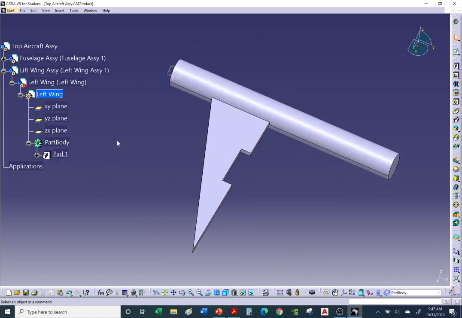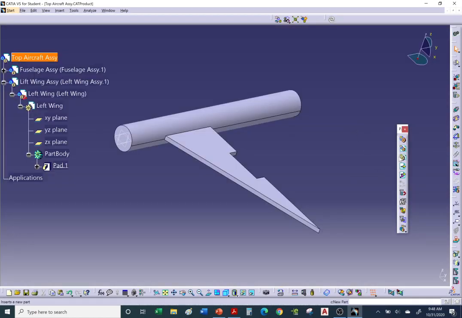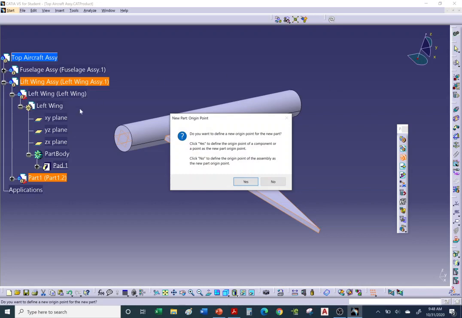Now I'm going to do a flap, so I'm going to insert a new part. So let's go back to top assembly. And I'm going to insert a new part inside my left wing assembly. So I'm going to select the left wing assembly. Again, think of it as your binder. And insert a new part. Again, I'm inserting a part in my left wing assembly, and it's going to be a flap.